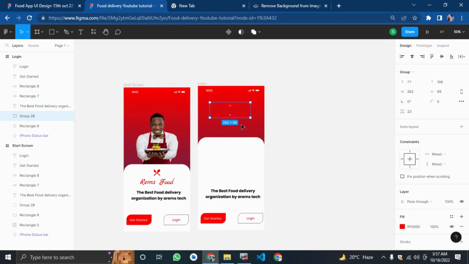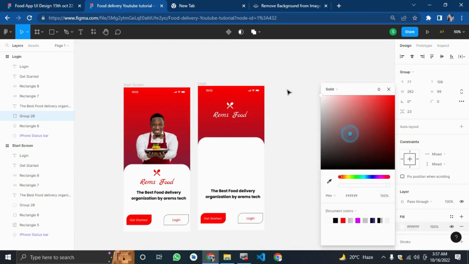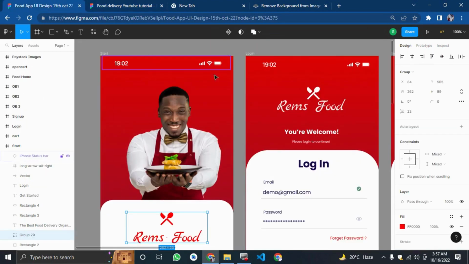And definitely, if you have your own logo, you need to have a logo for white background and the official logo of your app. So right now, I designed this in Figma, so all I just have to do is change the color to white so it will fit in. So the next thing is just a text. You are welcome, please log in to continue.